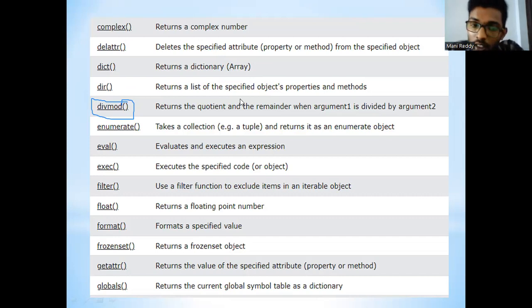Now, format returns a specified value. Okay. Frozenset returns a frozenset object, and getattr returns the value of a specified attribute, property or method. Globals of returns the current global symbol table as a dictionary.